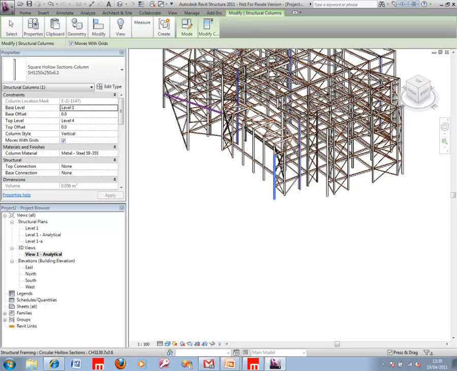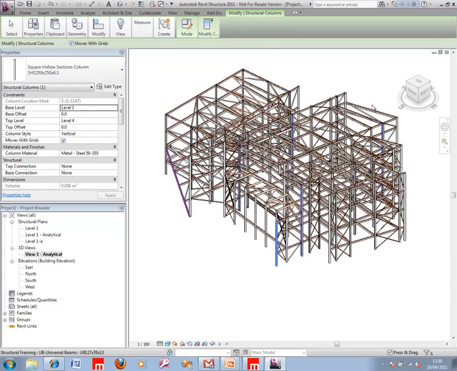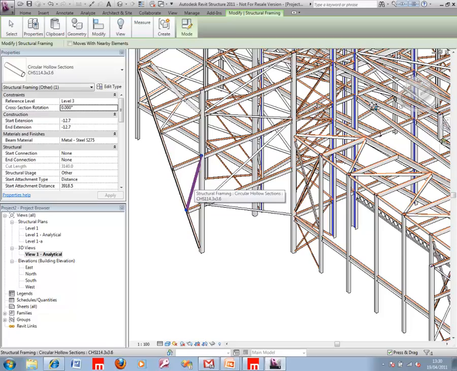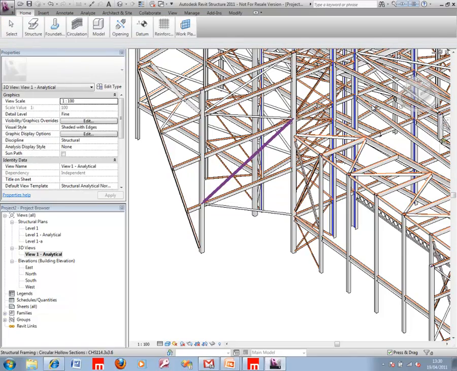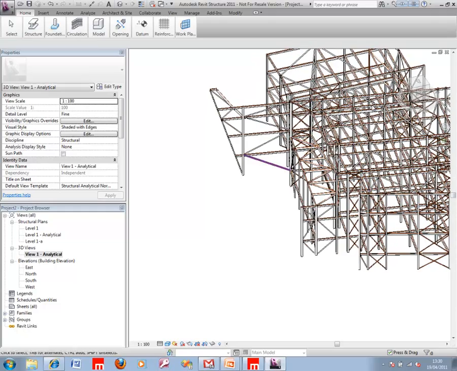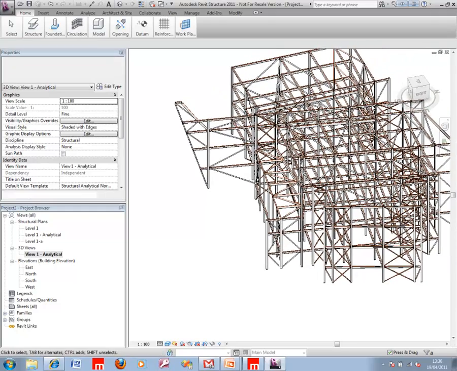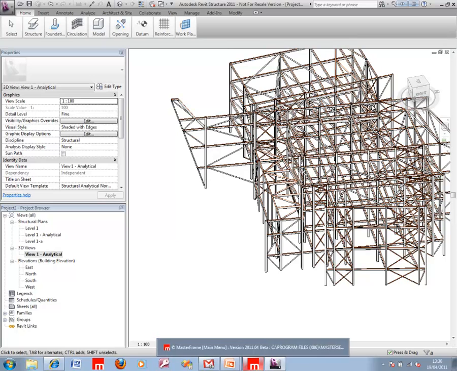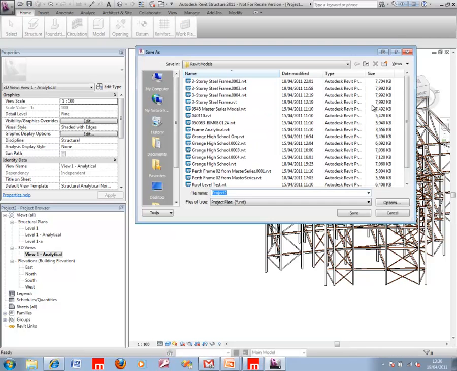And perhaps I might also decide to delete some members somewhere. Perhaps come down here and take this bracing member, and let's simply delete that. And hopefully we'll see all of those changes coming across to the Revit side of things. Now, what might be interesting as well, if we are back in MasterSeries, is to take this original model, and let me just save that Revit model now, because I haven't actually done that yet.